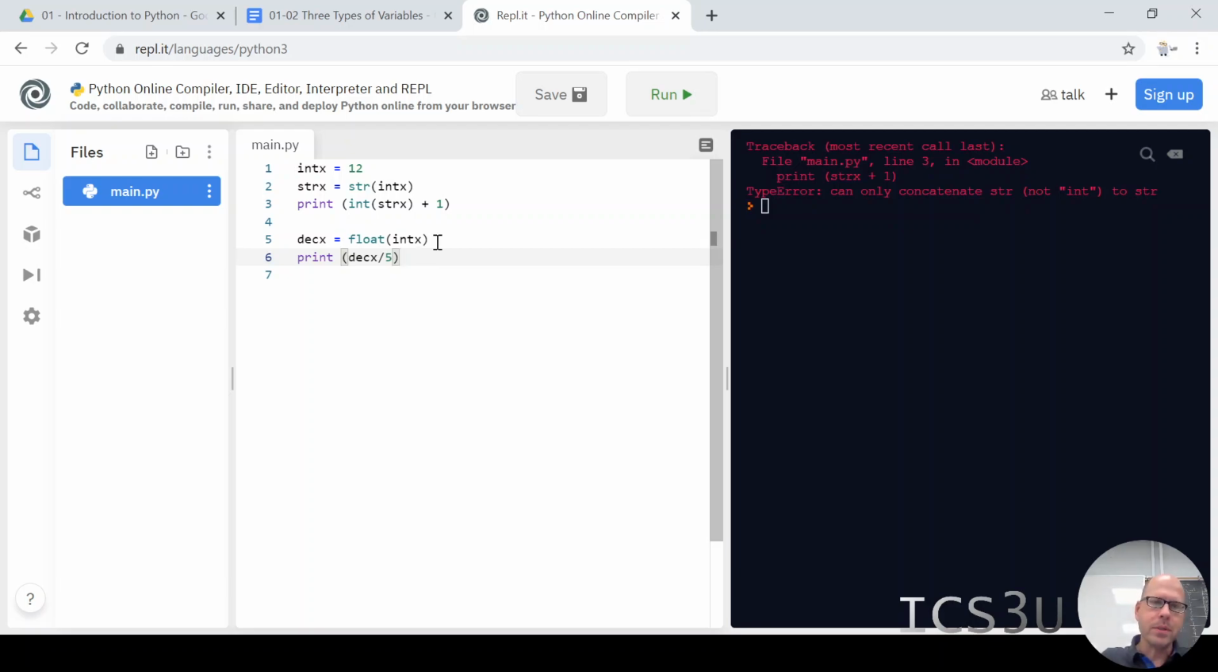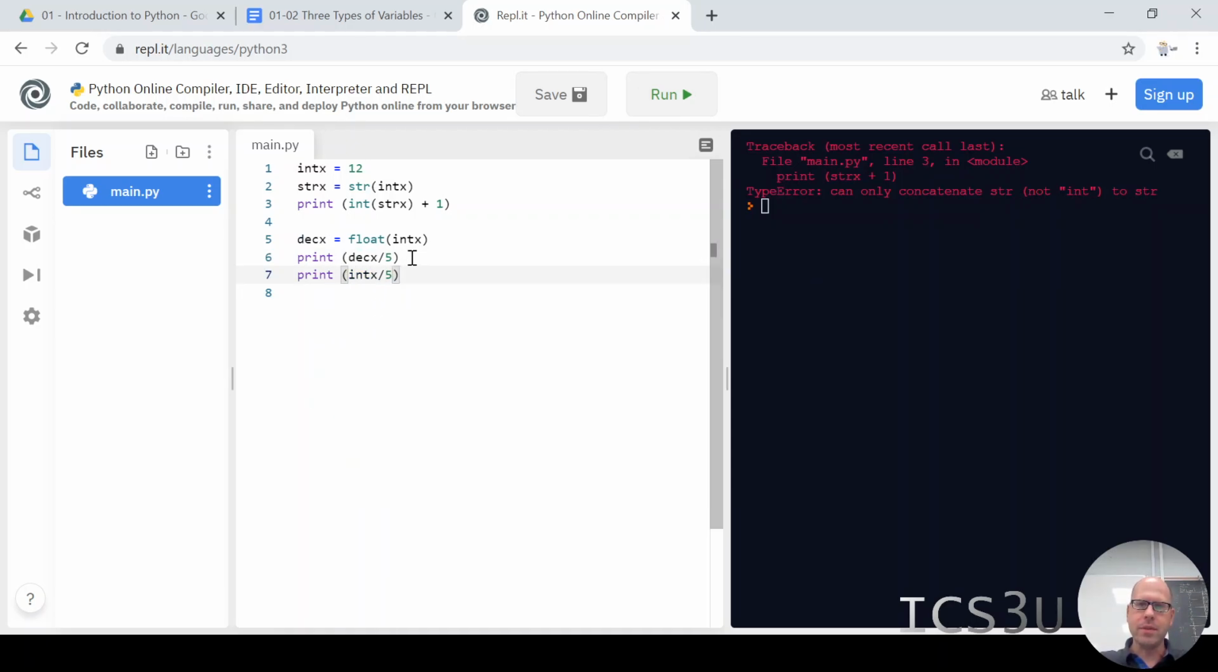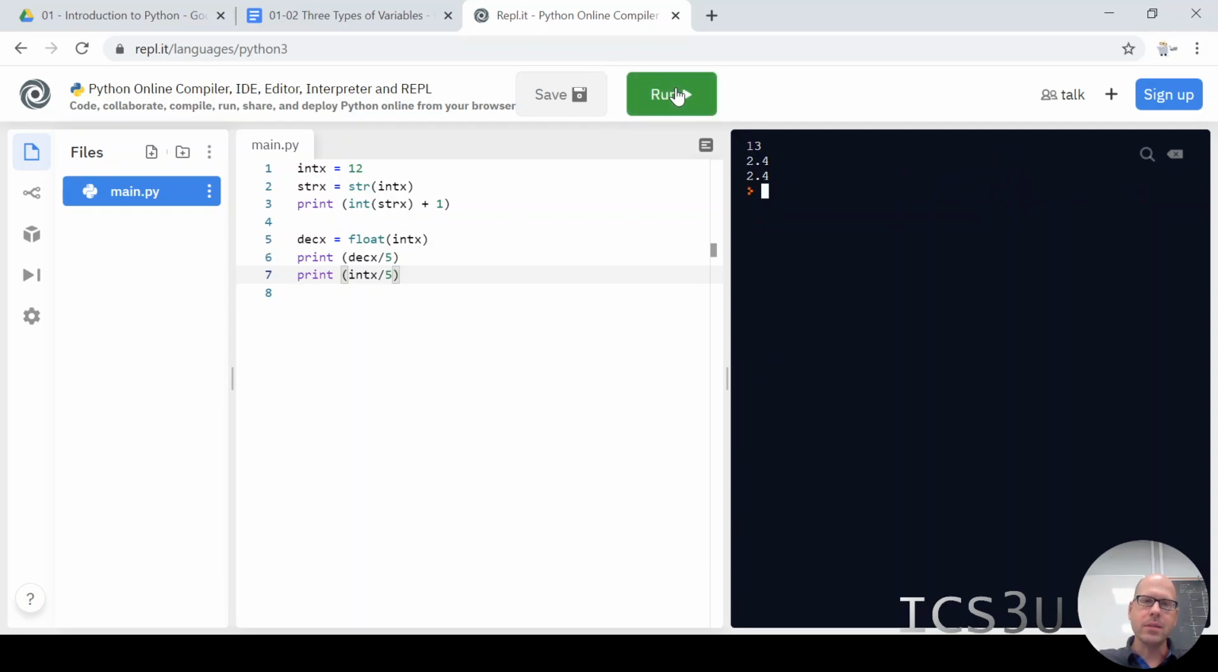Now what happens if we try to divide int(x) by 5? I'm going to actually do print int(x) divided by 5. So I just added a 7th line there. You can see that. Print int(x) divided by 5. And when we run it, even though desx and int(x), okay, what just happened here? Python is choosing to do decimal division for both of them, even though int(x) is an integer.